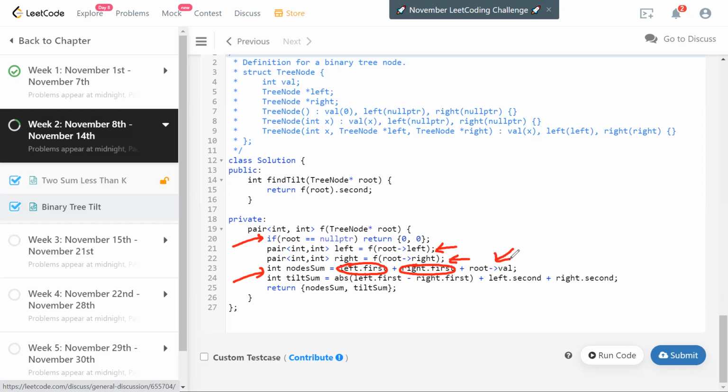And what about the tilt sum? It is the current tilt, which is the absolute difference between the sum of the node values of left and right, which is the first value in the pairs, and the sum of the tilt values of all the nodes in the left subtree and all the nodes in the right subtree. That also I'm going to add, because I'm going to get the tilt sum overall. It is not just the tilt of the current node; it is the sum of the tilts of all the nodes in the tree. So that's how I'm going to return node sum and then tilt sum.